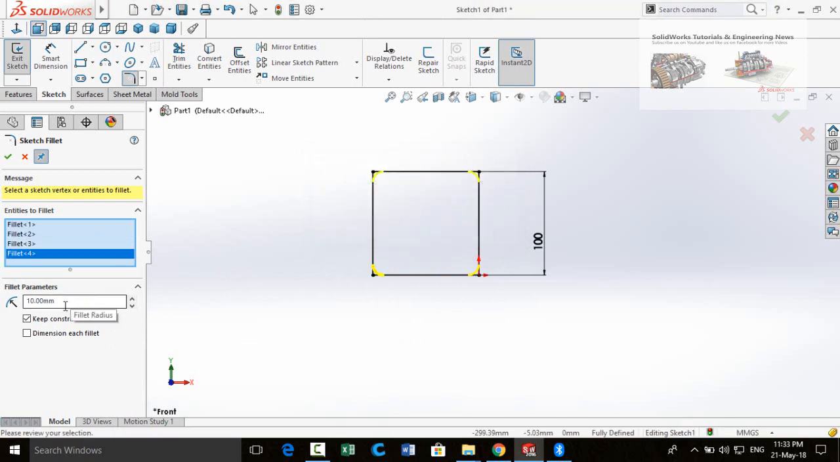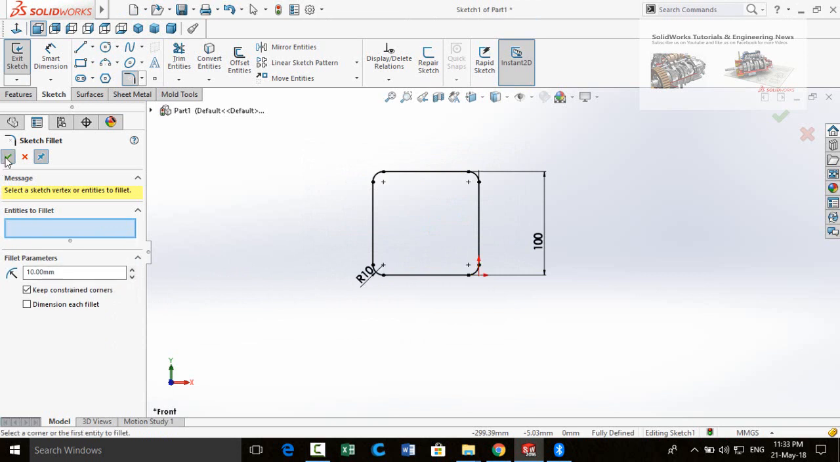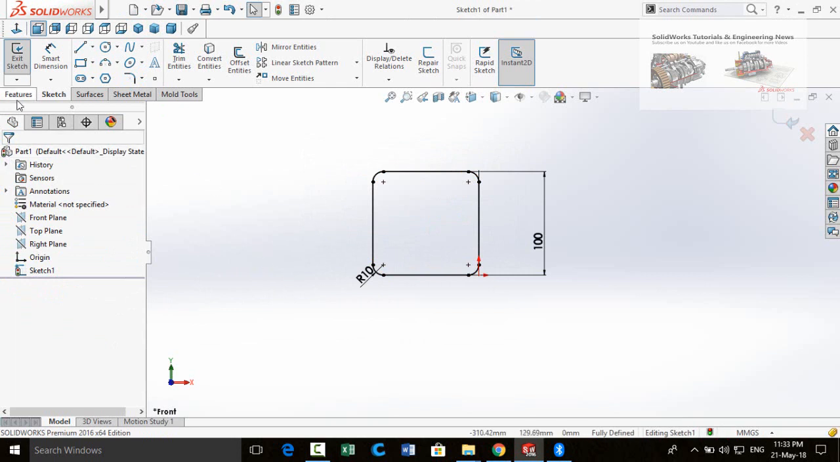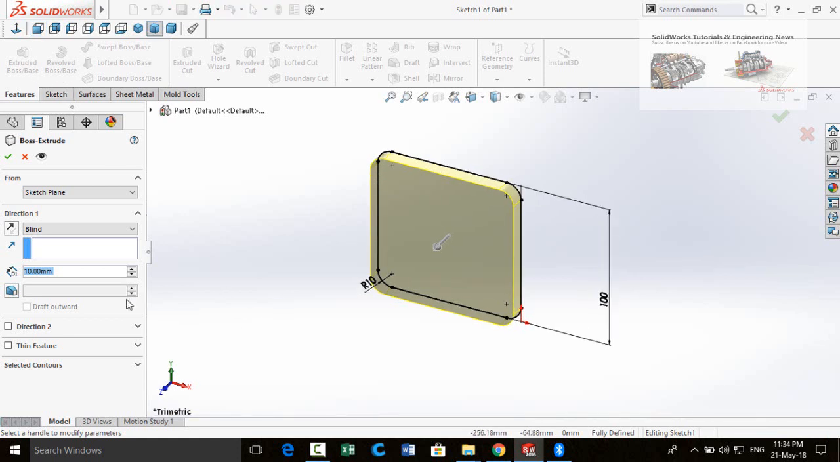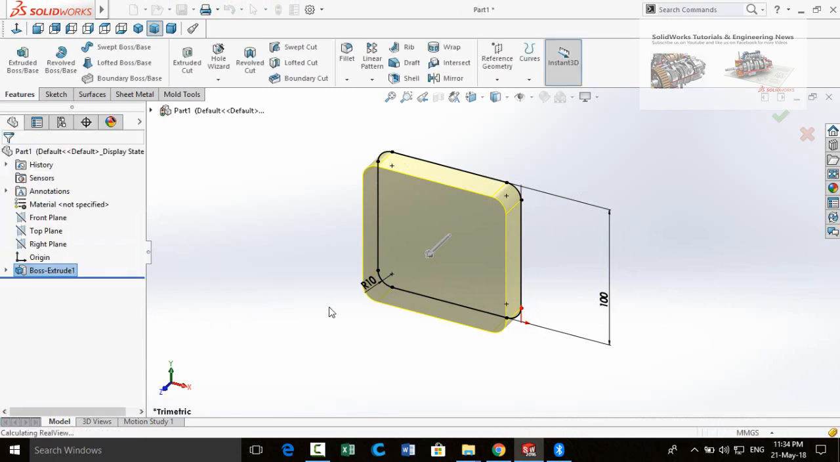Define the fillet radius. At the moment let's keep it 10 millimeter and press the OK button. Again press the OK button, then go to the features tab and apply the extruded boss base command. Extrusion thickness is 20 millimeter and press the OK button.